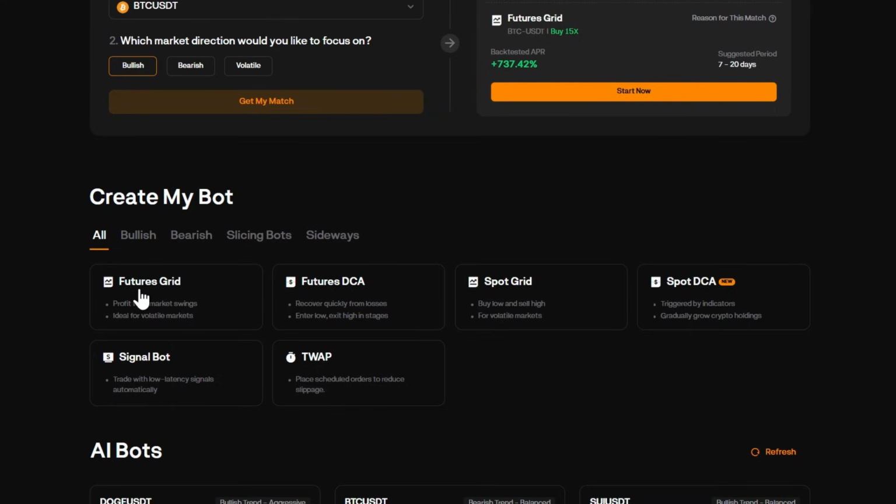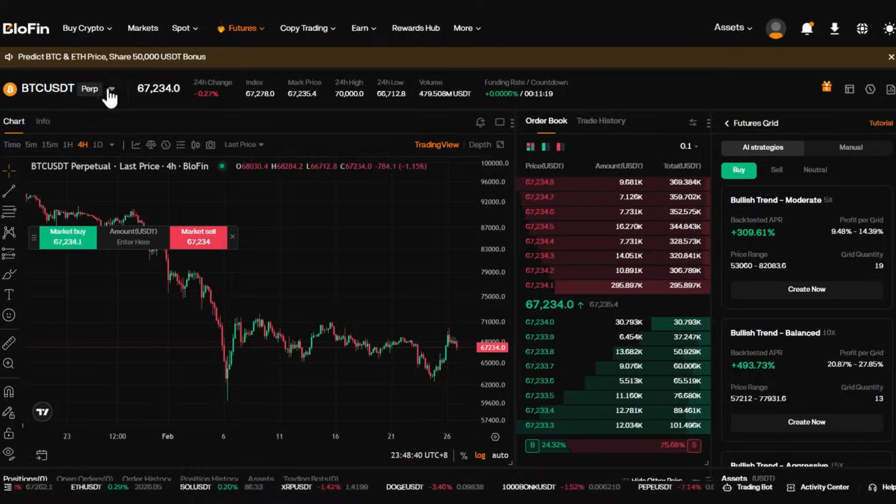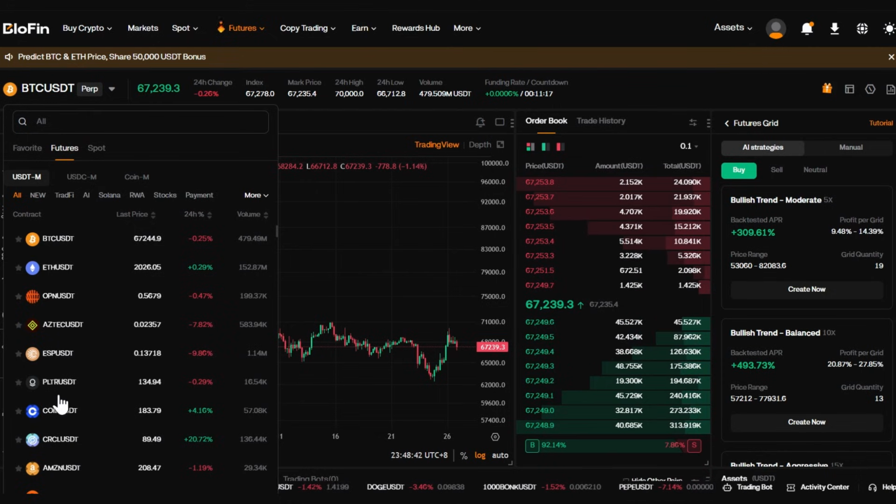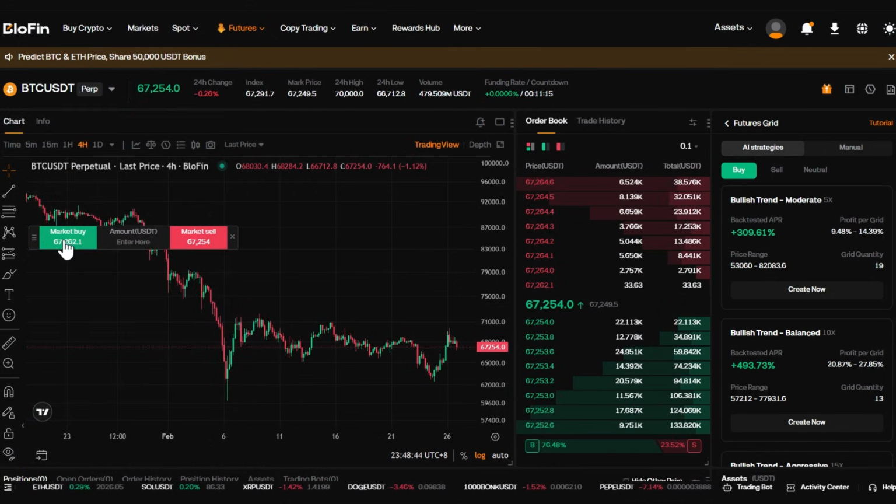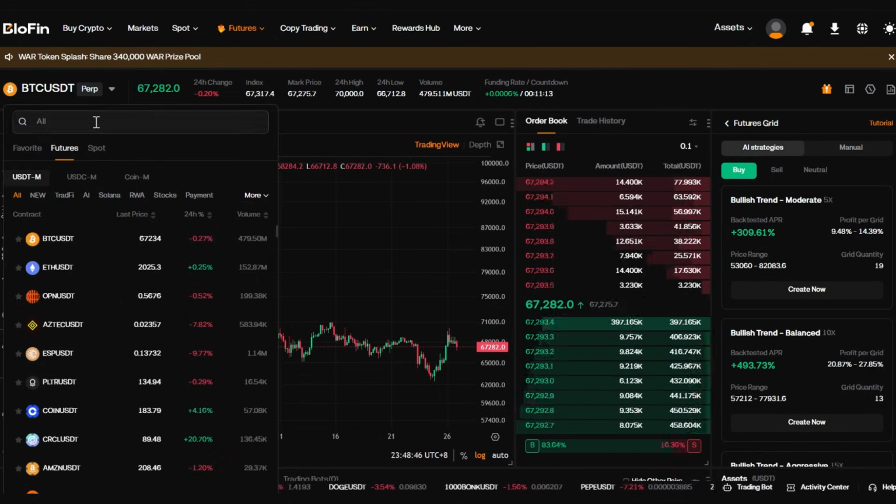Let's create a Futures Grid bot from scratch. This is one of the most popular bots because it profits from volatility. Click on Futures Grid. On the upper left, you can select your trading pair. Let's go with Bitcoin USDT. You can search for any pair you want here.